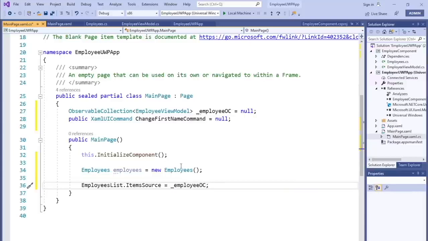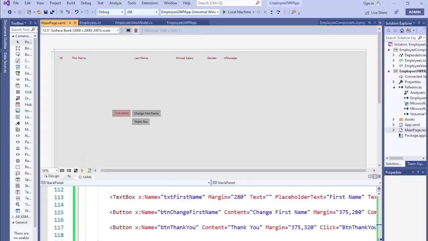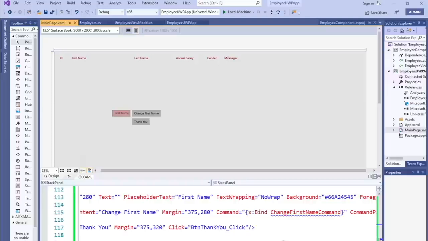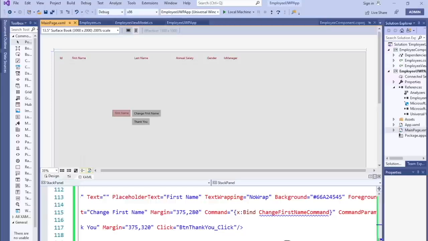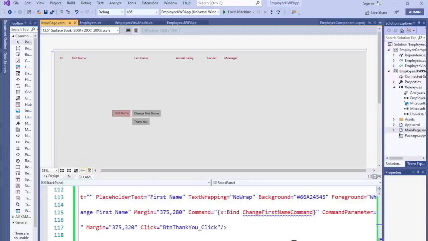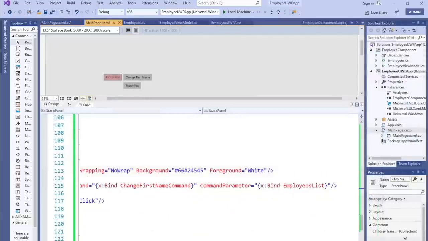So let's go back to the XAML code. Notice here we have a button named btn change first name that contains an attribute named command. And this code is binding the btn change first name button to the public field named change first name command that we defined as the XAML UI command type in the main page class. Also notice that the command parameter attribute includes code that binds to the employee list view element.